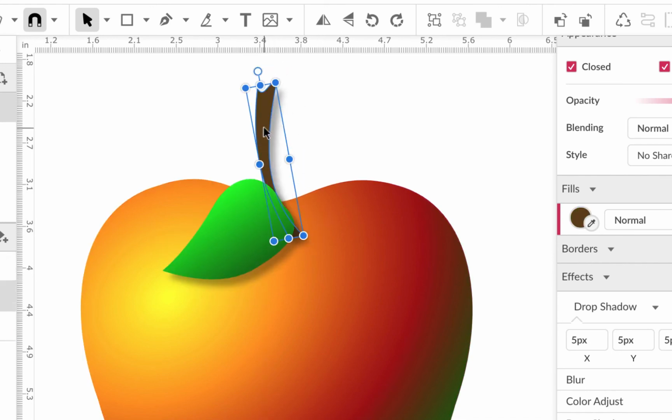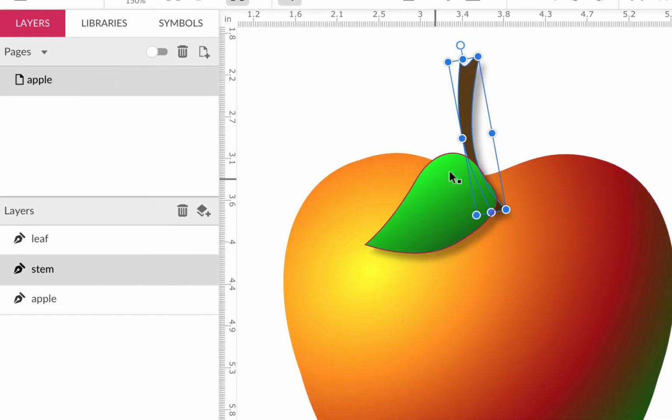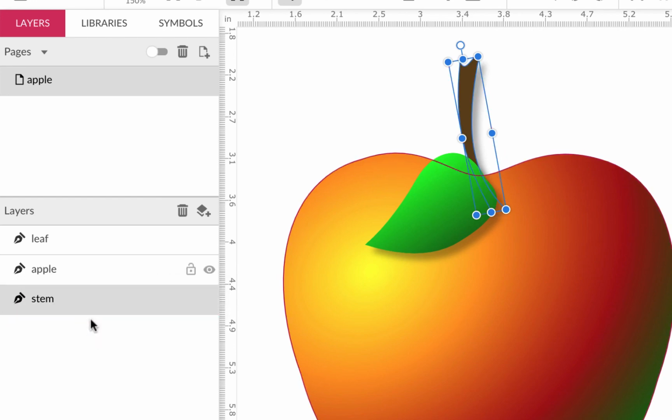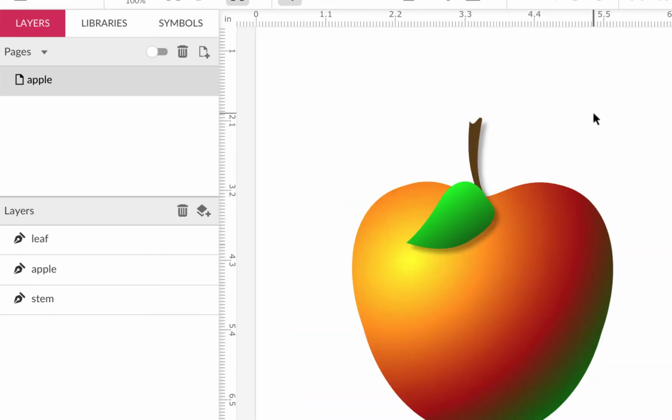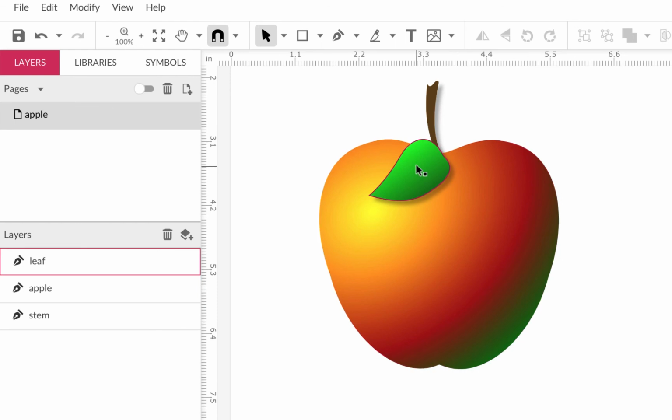And if the stem is sticking out, then make it go behind the apple. No one's going to know. Go over here, just drag below the apple. And now the stem's below the apple. So now you have an apple with a stem. I'll zoom out a little bit. That looks pretty good. You don't have a bite on it or anything, but when we put it next to a pear, that'll look okay.